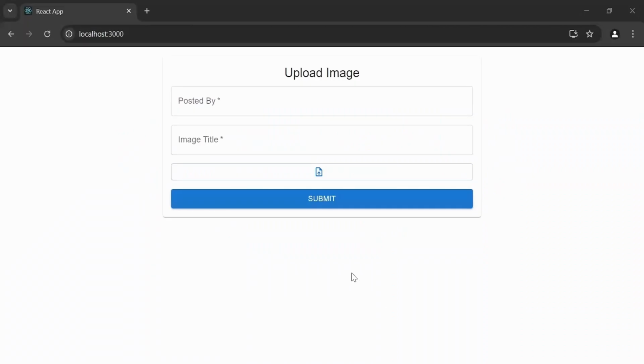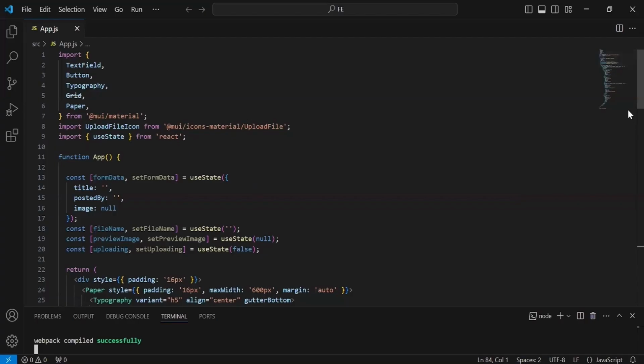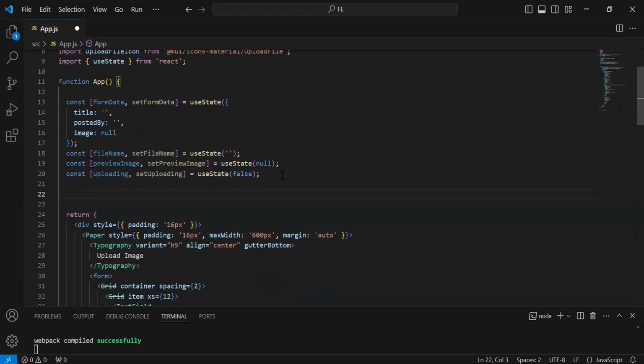Let's navigate to the VS Code. As you can see, the app.js file. So after the useStates, I'm going to create here the method with the name handleChange. It will get an event. Let me create another function.